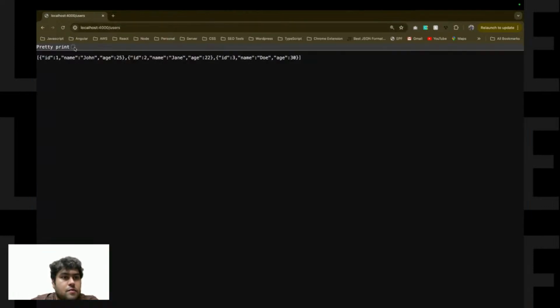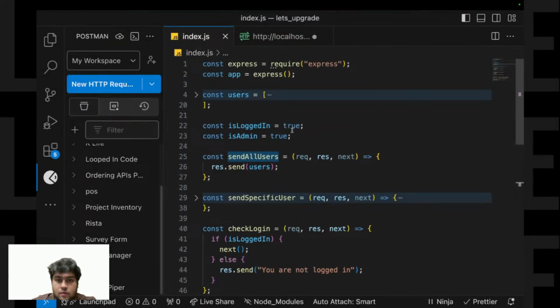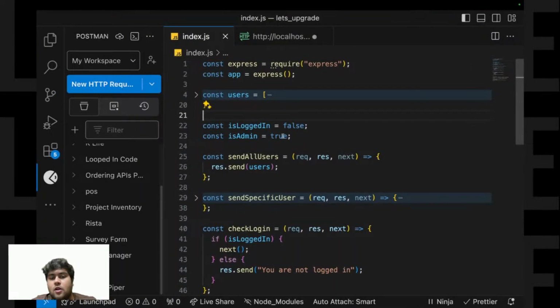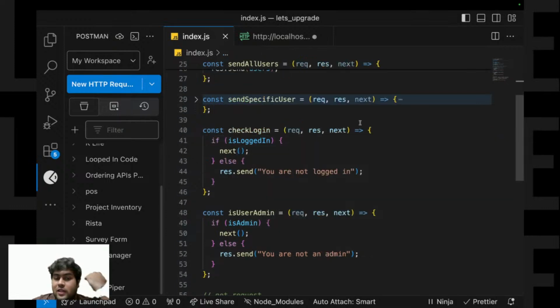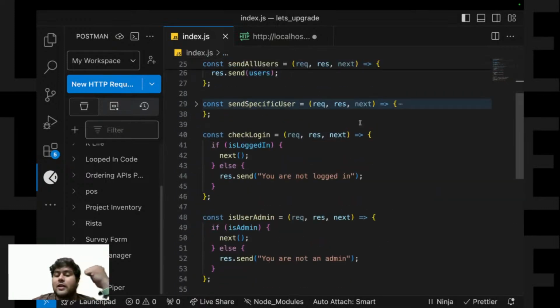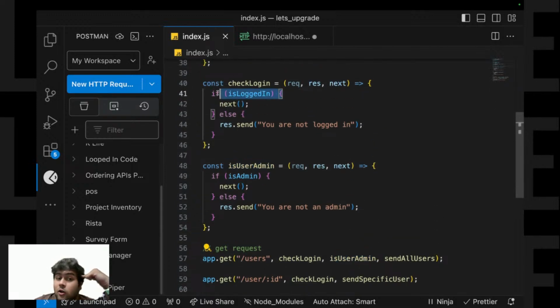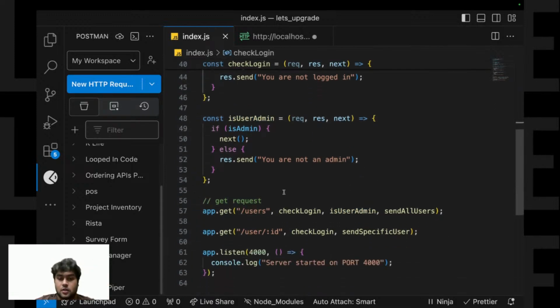Okay, it's working right now. What if I am logged out? I'm getting you're not logged in. What if I'm also not an admin? What error will I get? Since check login is mentioned first, this will throw the error first. It won't even go to is user admin. Why? Because is logged in is false, so hence it won't go to is user admin. Even if I click refresh here, see it says you're not logged in.